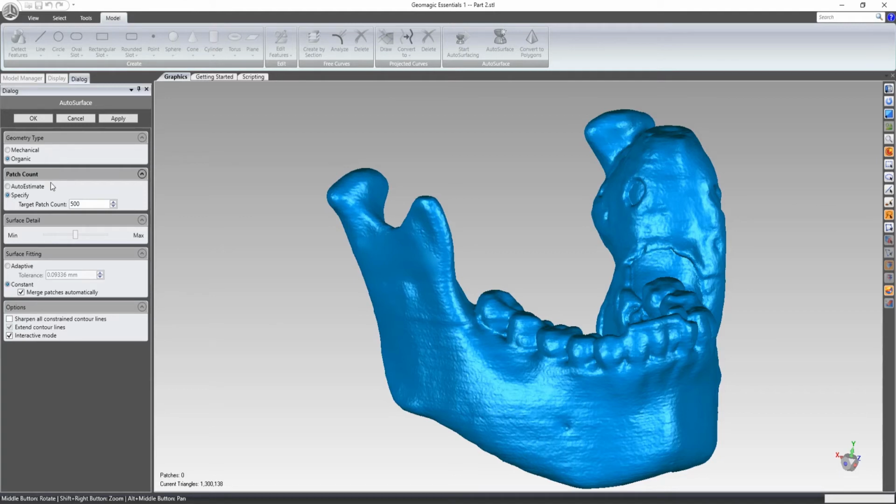The second parameter we can specify is the patch count. By selecting the auto estimate option, we are telling the software to decide how many of the second layer network, the patch network, to place in between the contour curve networks. By selecting the specify option, we are telling the software to get as close to the target patch count number as possible. In this case, I'll leave it on specify.